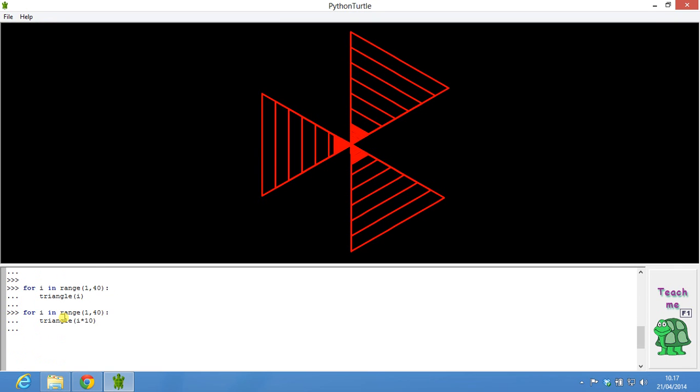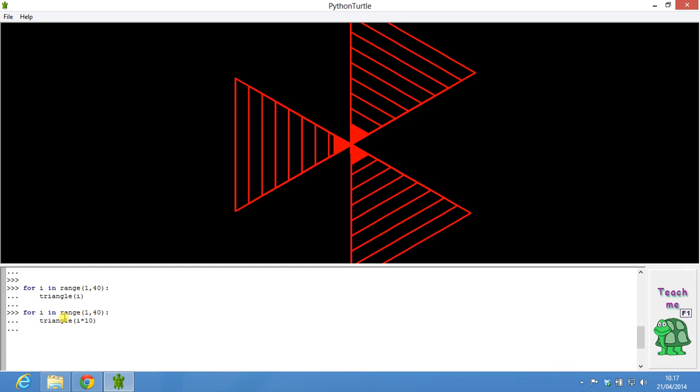This is not going to stop, of course. This is going to continue drawing triangles over and over until the end of time. Well, I wish not until the end of time. So I'm going to let it run a little bit more, and then we will look at another thing.